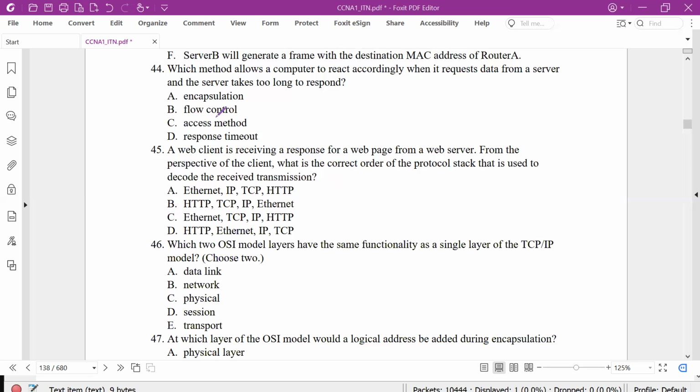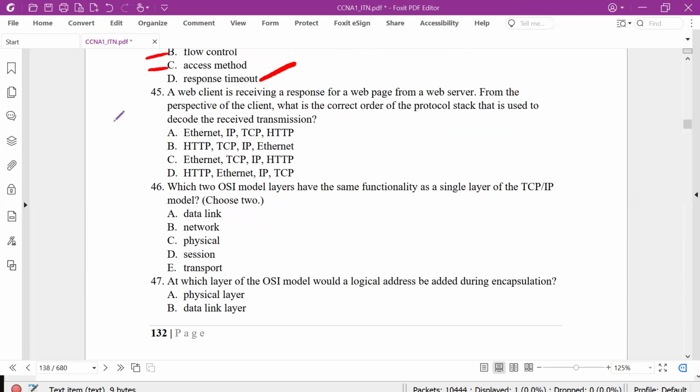Let's go to 44. Which method allows a computer to react accordingly when it requests data from a server and the server takes too long to respond? I think I'm referring to response timeout. If the destination network or destination device is not available, then it needs a response timeout. Encapsulation, flow control, access methods: it's just a matter of knowing what each of those is. By definition, response timeout is the answer.